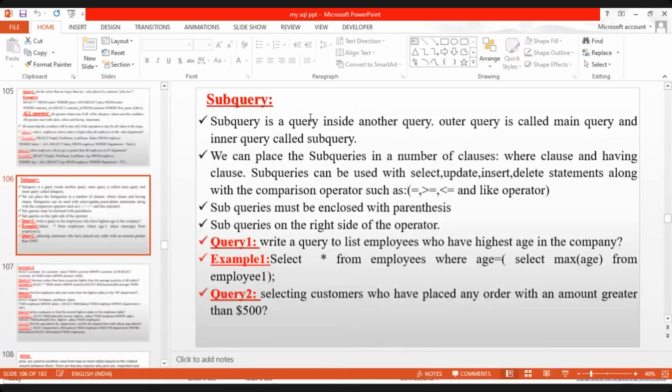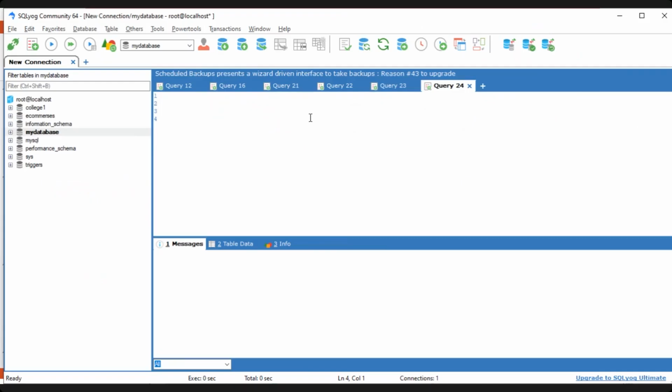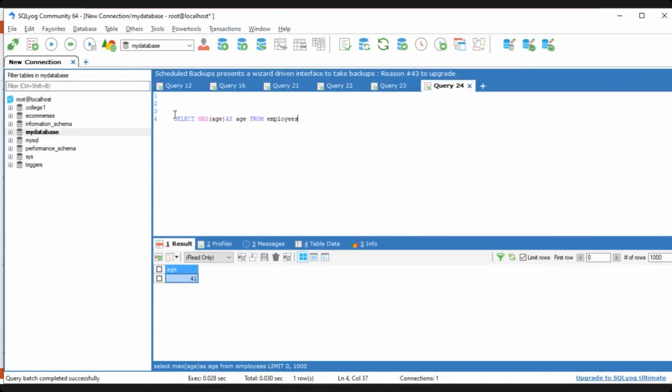Write a query to list the employees who have the highest age in a company. First we have to find out the maximum age. Highest age means we have to use the aggregate function MAX: max of age as age from employees. Firstly we find the maximum age, and then find the details of that employee.